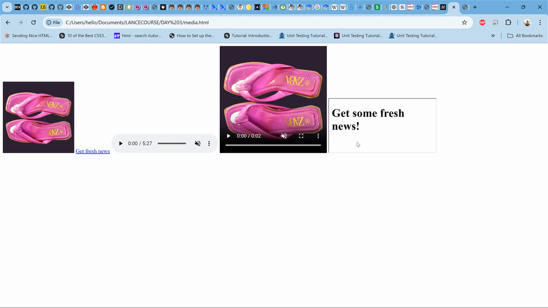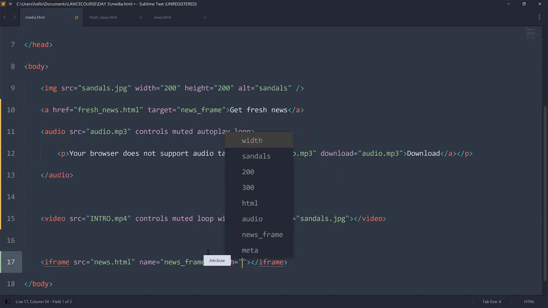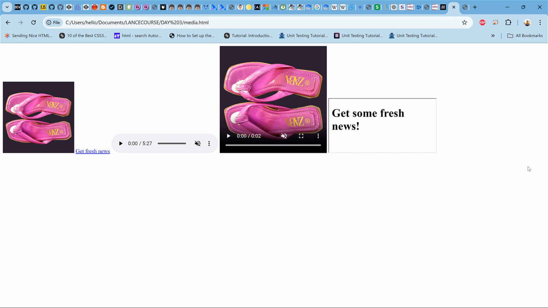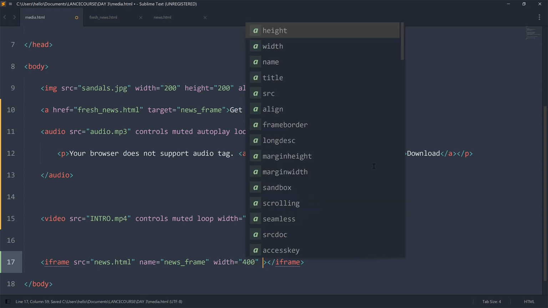Very powerful. Imagine this whole thing is an entire application fetching news from a database and so on, and that can happen very quickly and nicely. Another thing we could also go through with the iframe is maybe its width and height. We can set the width. Right now we can see the width is very tiny, so we can set some decent width, let's say 400, and the height as well.